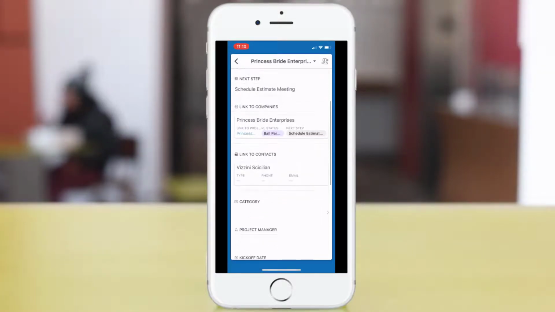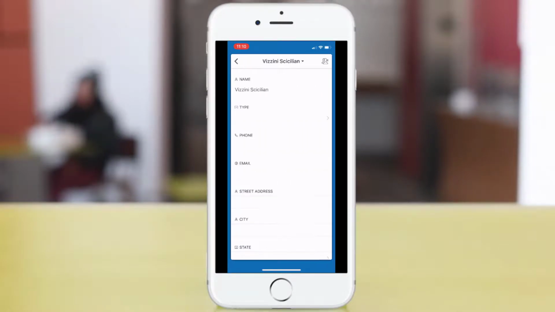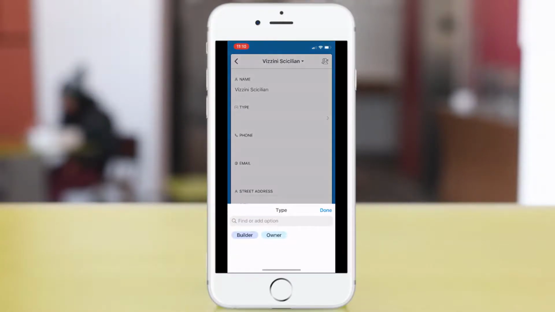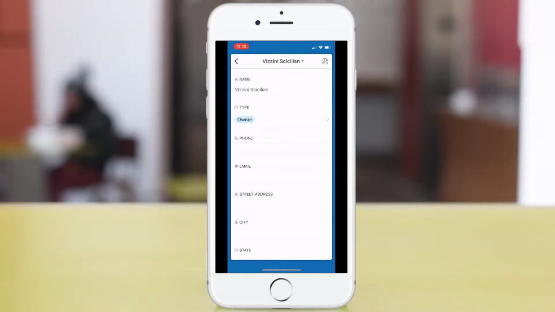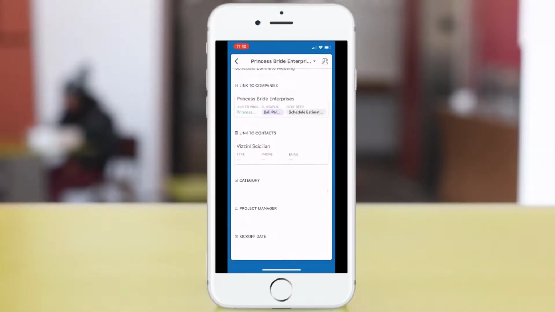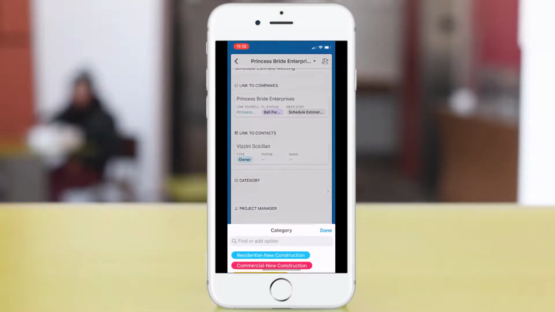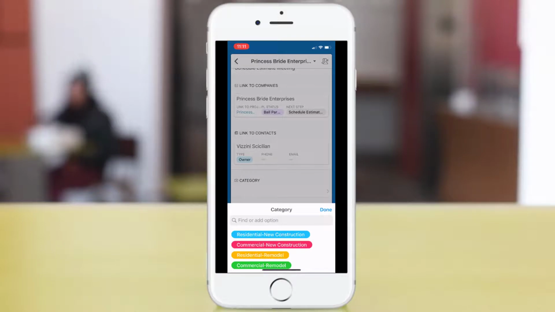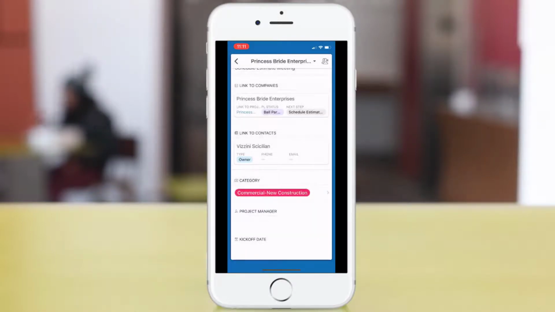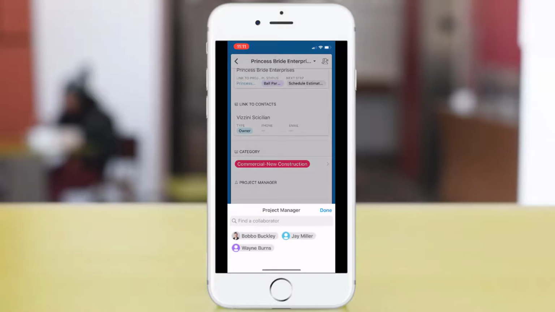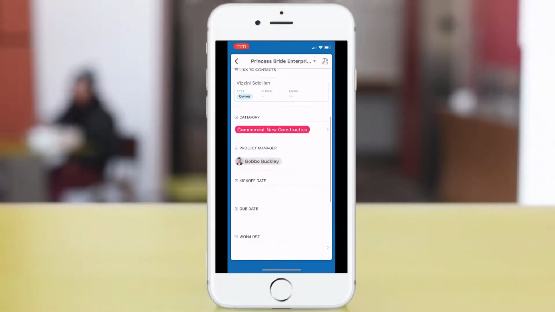Now we'll click on the contact info, and we're not going to fill this whole thing out. We're just going to add the type and move on. We wouldn't do that normally if the customer was in the showroom anyway. So we'll go back to the home screen, and now we'll add our category. We're going to use commercial new construction. Then we'll add our project manager. I'm just going to use myself.